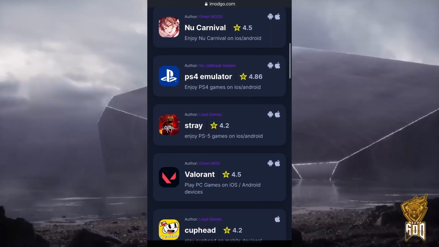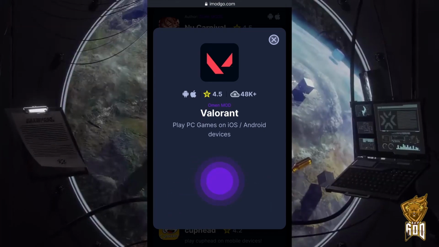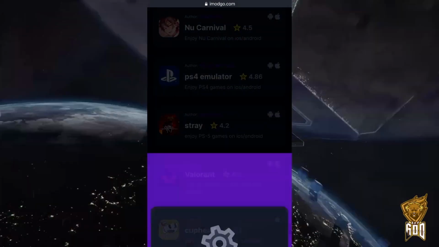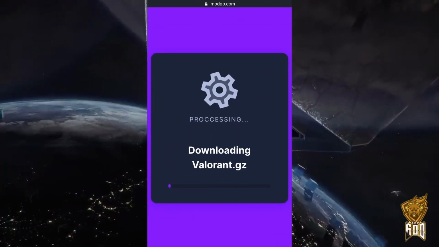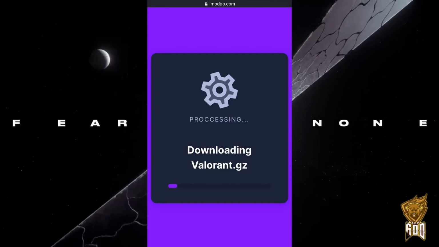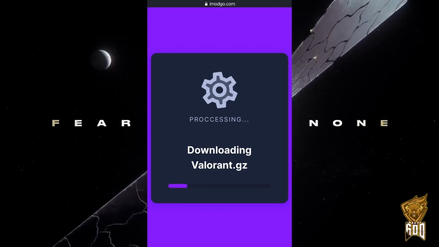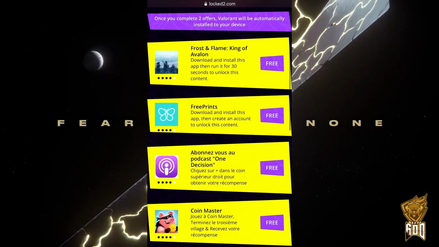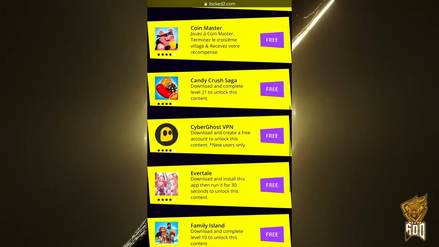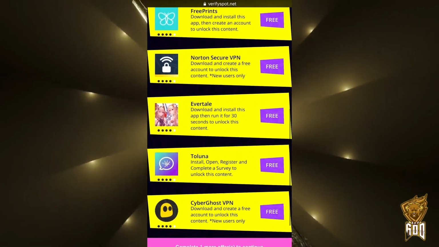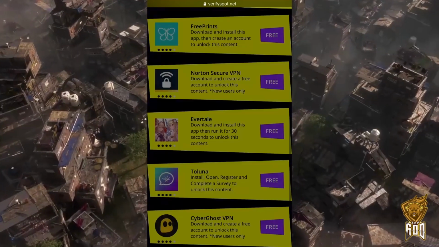Now you'll be presented with a menu. You must tap on download now. It will take some time to download the source files and install them on your device. So basically, I have to install 2 apps from the App Store or Play Store and follow the instructions. This probably pays for the server and development costs.